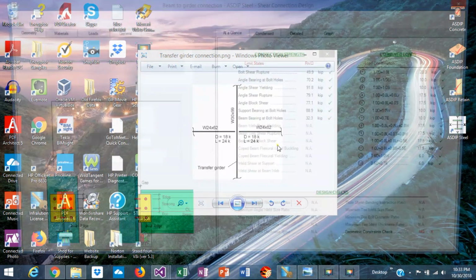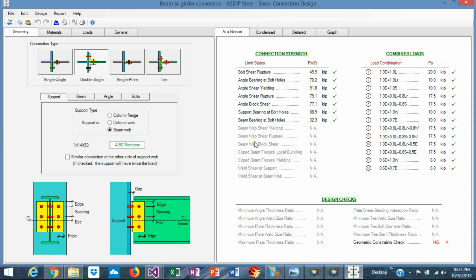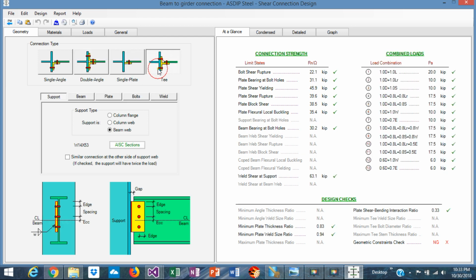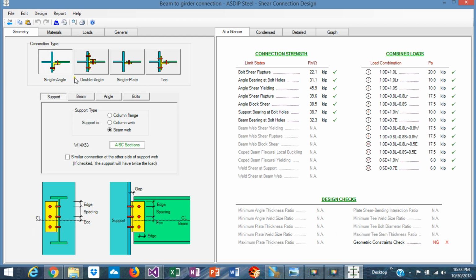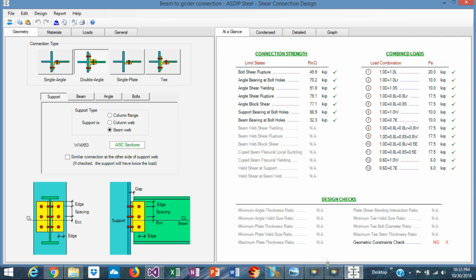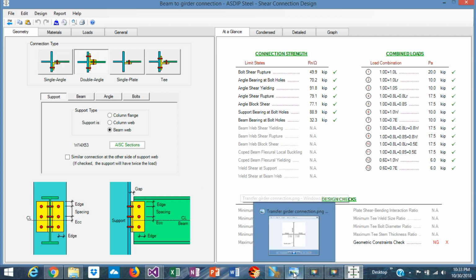Double click on the calculation that you just created, and this is the typical calculations for a shear connection. All these values are default. They don't mean anything to this particular example, so we can change whatever we want to change. The first thing that we need to decide is what kind of connection we're going to use. We have four options: single angle, double angle, single plate, or T connections. Let's analyze what would be the best.